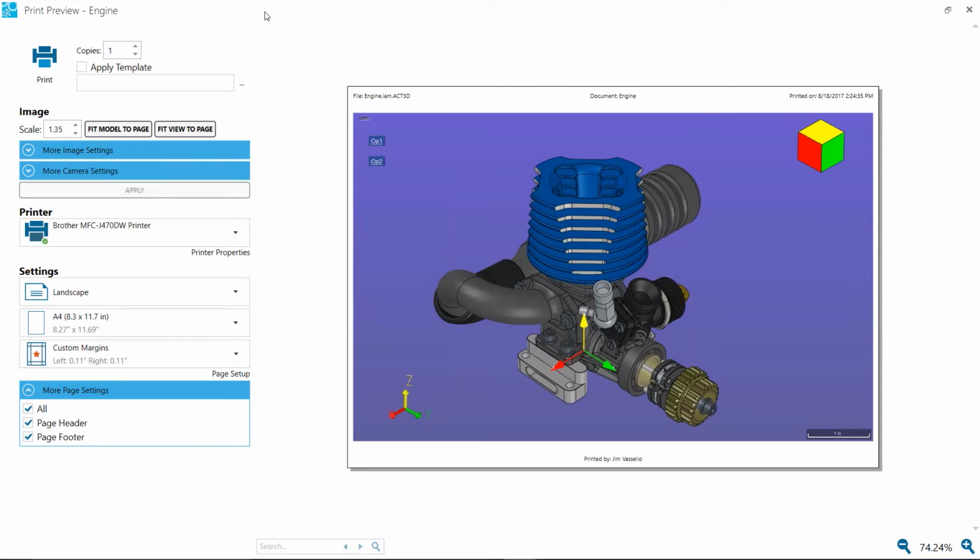So anyway, on the print preview page, there are a lot more options than there used to be, even than in version 11.5.1. In 11.6, there are a lot more options.